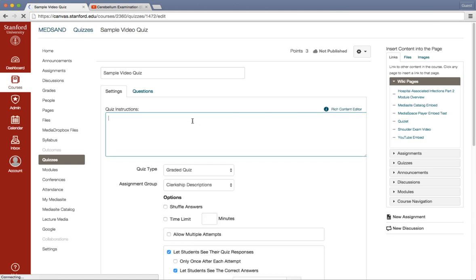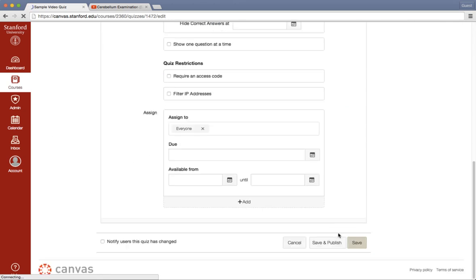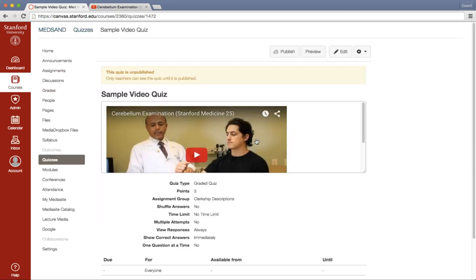Hit the HTML editor and paste that code. When you go back to the rich content editor, all you'll see is a gray box, but when you save, you'll see your video pop up.